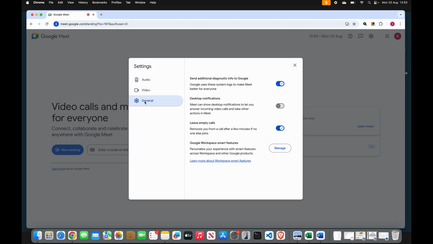Then you go over to general. Over here in general, you can check this in case you want Google to be monitoring your meetings and looking for potential problems or challenges. You can also check this to automatically leave empty calls when you log in and there's no one on the call. One thing to also note is that if you're using Google Workspace Premium, you can go ahead and explore some of these features that Google has provided. But if you're using the free version, you don't have access to that. So go ahead and close this.